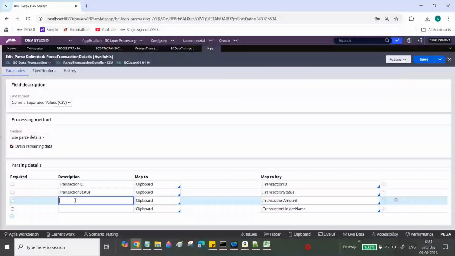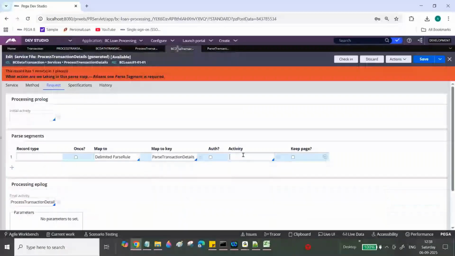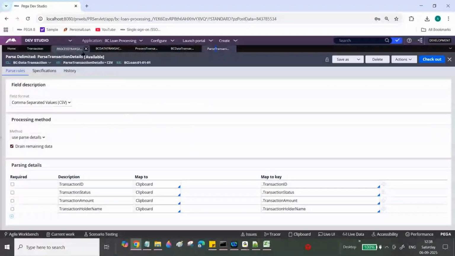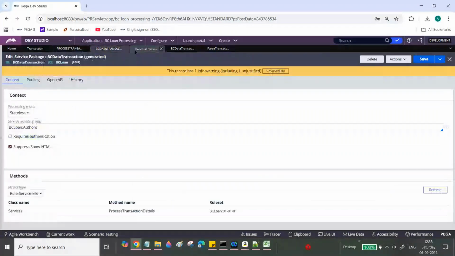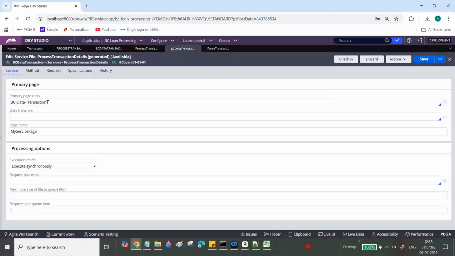Now Pega has created one activity, right? Now what we will do is call that activity here. This is the one activity Pega created. In this activity, now we will write the logic. So where will your data be available? Whatever data you are getting, your data will be available in this space.